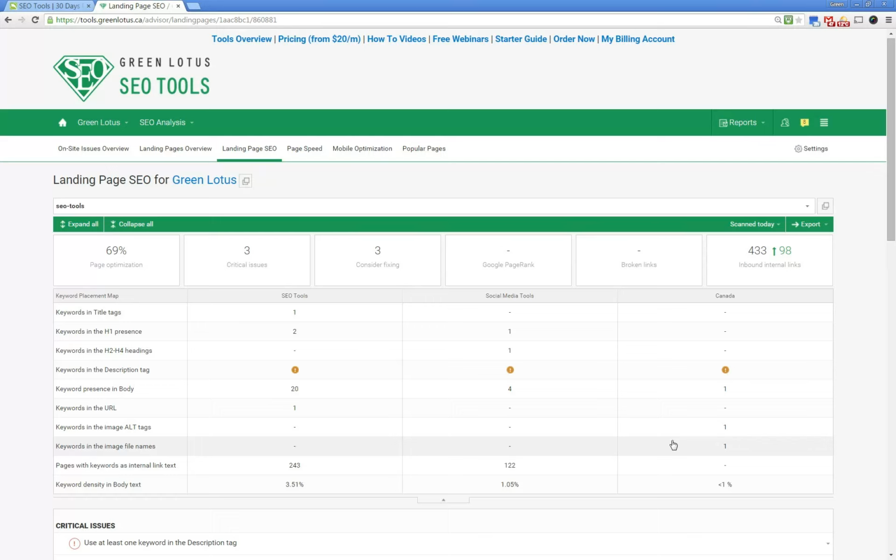And as you notice, our tool does not allow you to measure your optimization for more than 3 keywords. And the main reason for that is every landing page, every SEO landing page, should be serving one main keyword, and that is the most important keyword to you that you want to attract ranking for, and the other 2 keywords could be another supporting keyword and also a location.